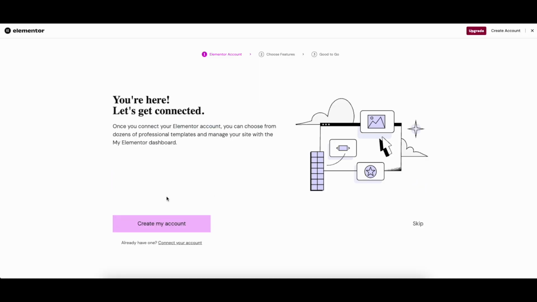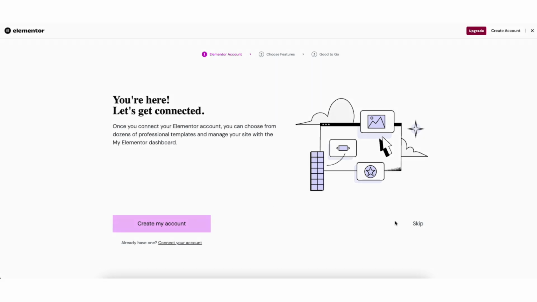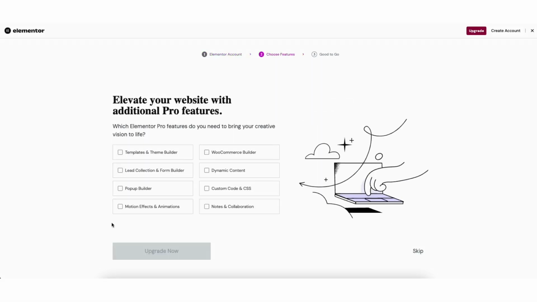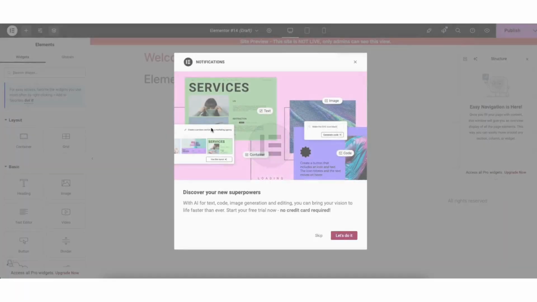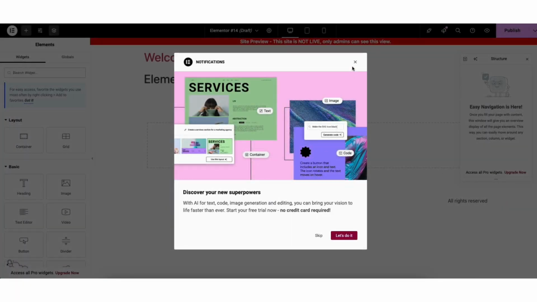You'll then be taken to a You're Here, Let's Get Connected page from Elementor. You can click the Skip tab. On the next page, you can click the Skip tab. On the Welcome Aboard page, click the Skip tab. I'll exit out of this pop-up notification.